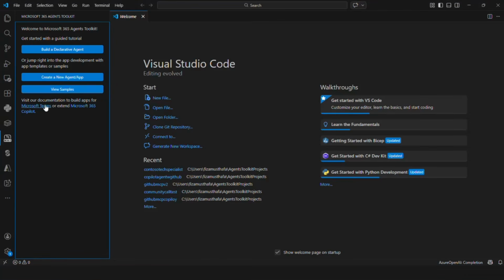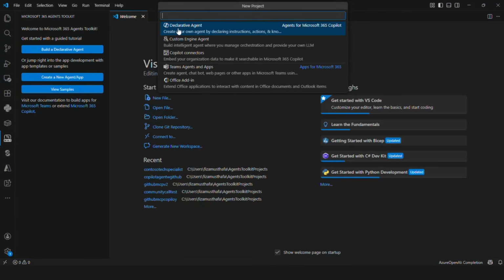So yeah, we are here in VS Code right now. I already have the M365 Agents Toolkit extension installed. If you don't have it, just feel free to go to the extensions, type in M365 Agents Toolkit, and then install it. And you can go ahead and follow along the flow that we're going to have right now. So to start off, I will start with create a new agent or app. And here I will choose a declarative agent.